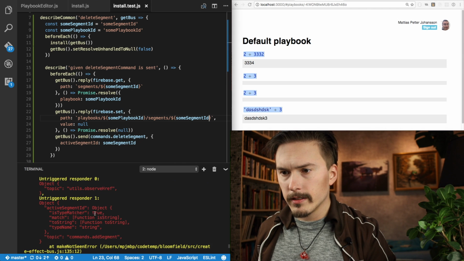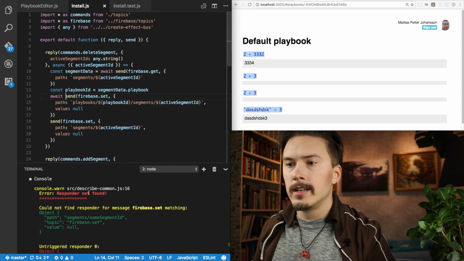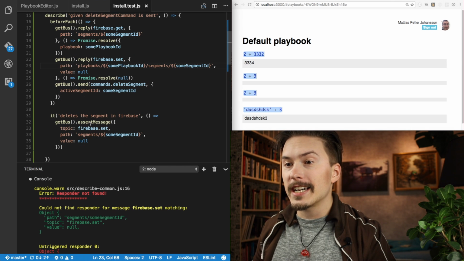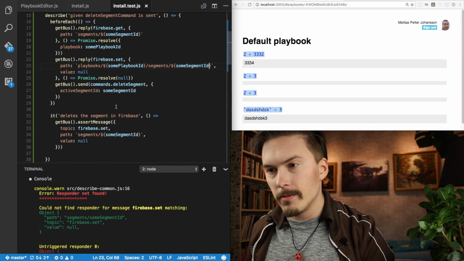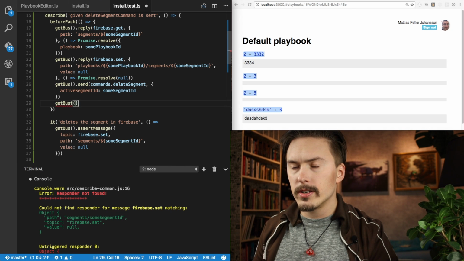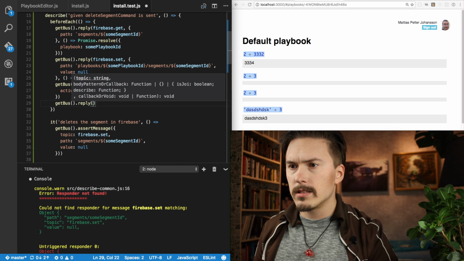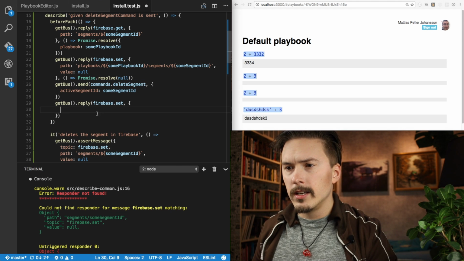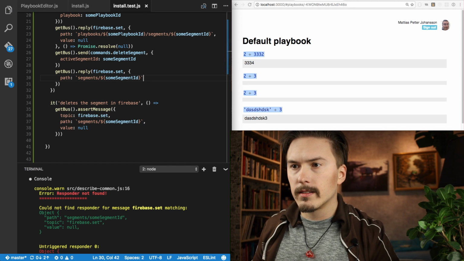Kerplow, we get some warning. Oh yeah, we get a warning because we don't have a responder for this final set here. We are, after the fact, verifying that it was called, but when it actually is called, it will deliver an error because it can't find a responder. So we're just gonna do a catch all responder. No, that won't work because we don't want all of them. I'm just getting a Firebase set, and we expect something on this path.